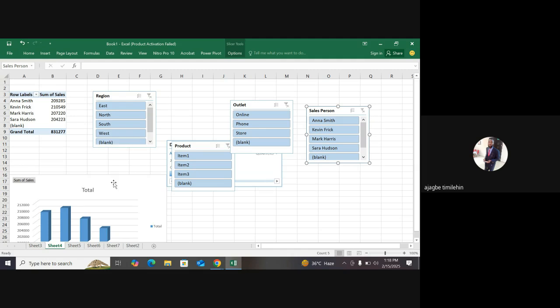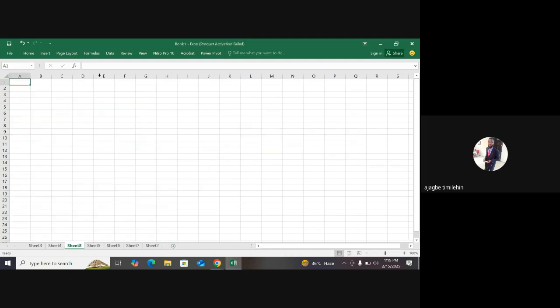So after doing this, the next thing you do is create a new sheet. And how do you create a new sheet? Not a new pivot table, a new sheet, by clicking on this plus sign. This is a new sheet. Then all the pivot charts that you have, you take them to that new sheet.